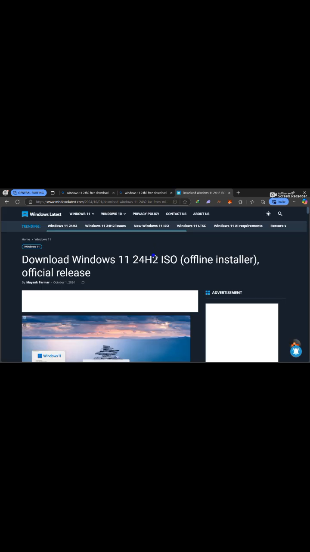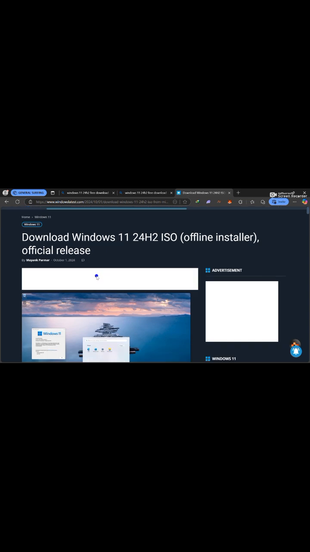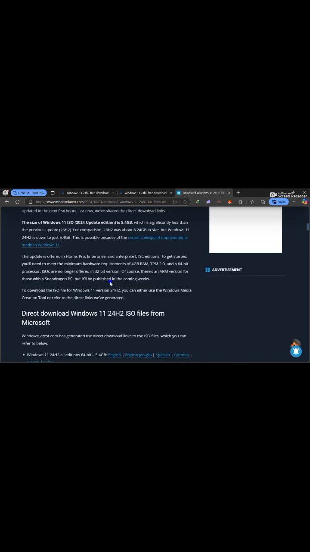So instead, just go down to Windows Latest. All right. Now you can see offline installer. Click on it and it will load while we are waiting for it. Okay, now it's done loading. All you just need to do is scroll downward to this area.